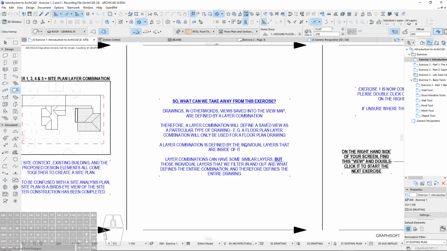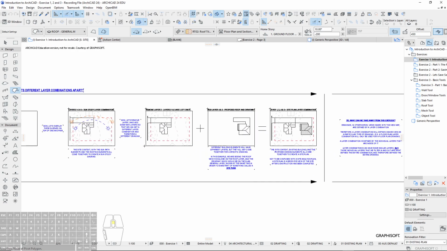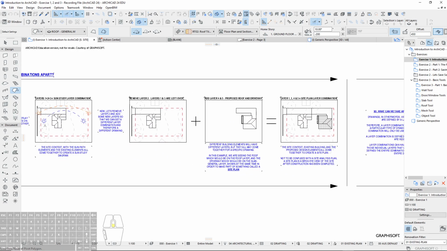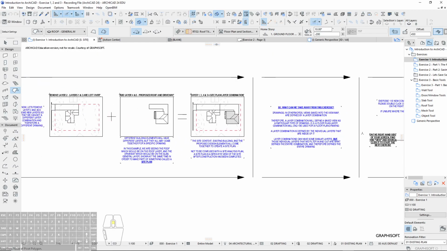So a layer combination is defined by the individual layers that are inside of it, like we've just explained. Layer combinations can be similar, but the individual layers we filter in and out are what defines the entire combination and therefore the drawing, such as that little analogy that we just used for the floor plan and the electrical plan. Or for a sun study diagram and a site plan. They both have similarities, but we remove the analysis component of one drawing and we add in the proposed design components, and they give us two different drawings and two different layer combinations.